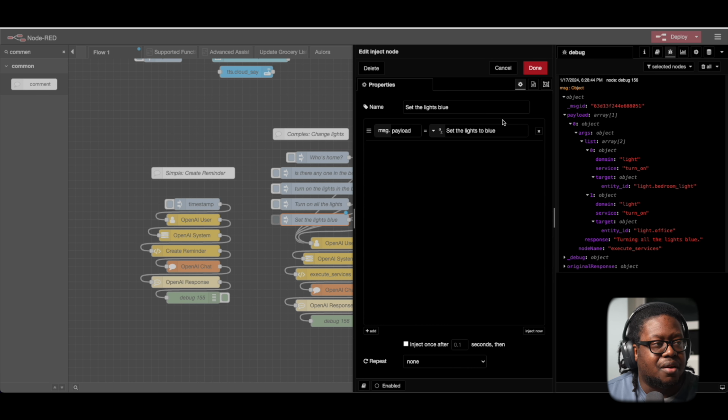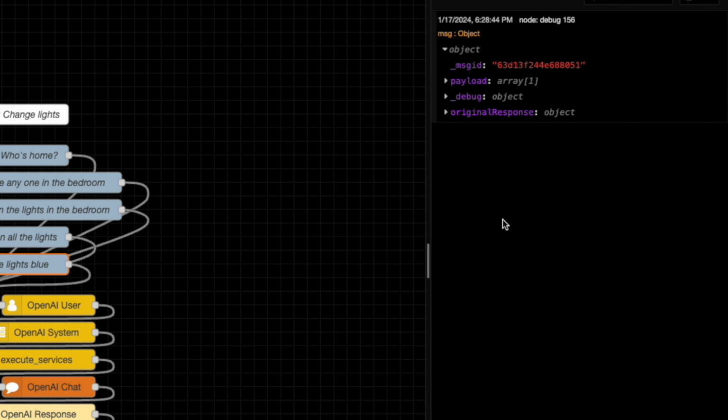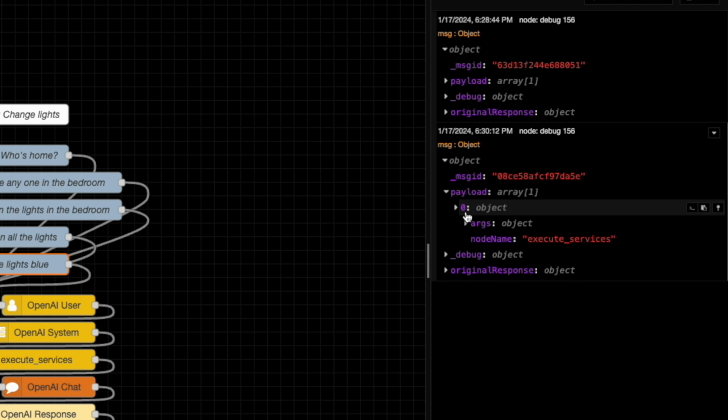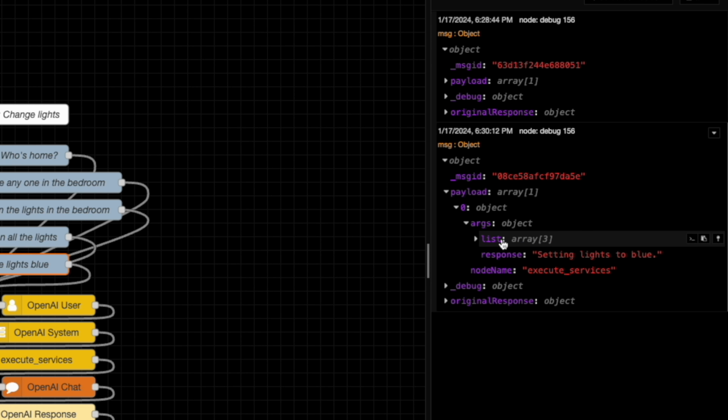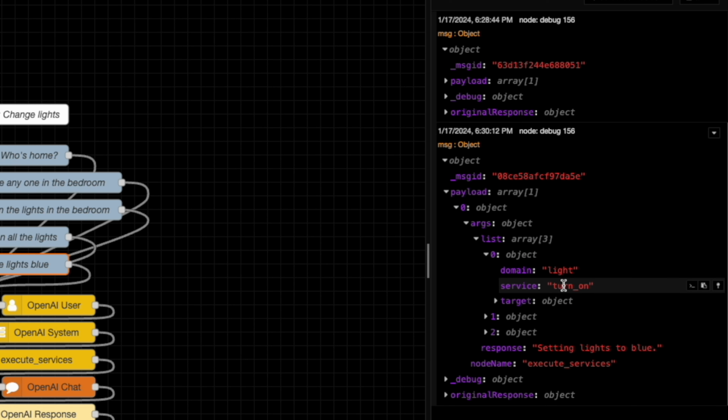I rewrote this so that way it's a little bit clearer. And let's see what it does. Okay, so it's saying setting the lights to blue. Promising. Has an array of 3, which means that it's targeting all 3 lights. Again, very promising. Let's see what happens. It's saying that it's going to turn it on. Technically, that is correct. That is correct so far, but it's missing some stuff.